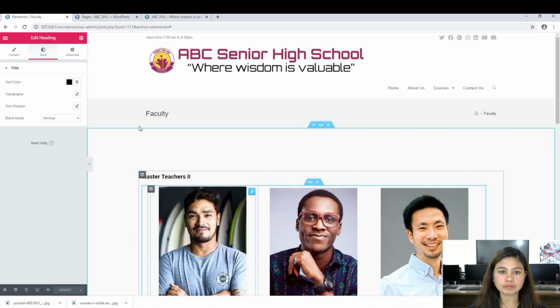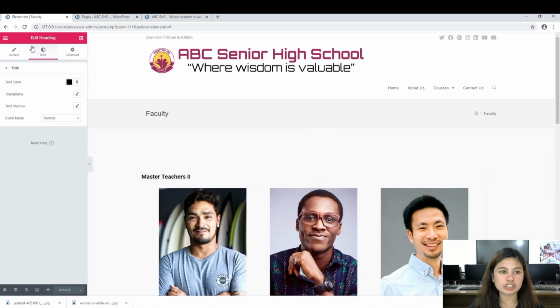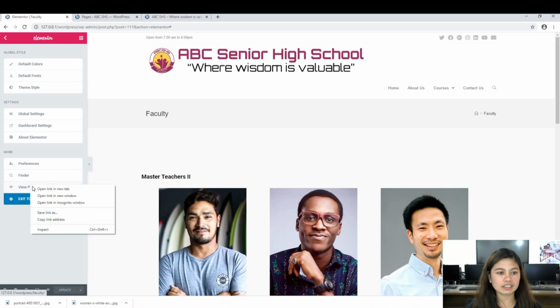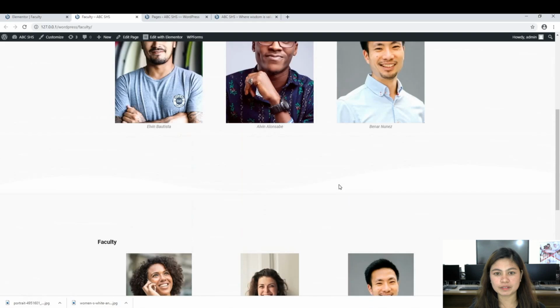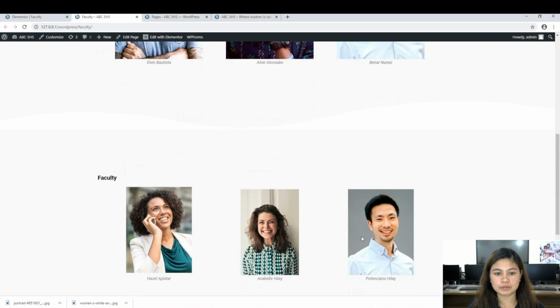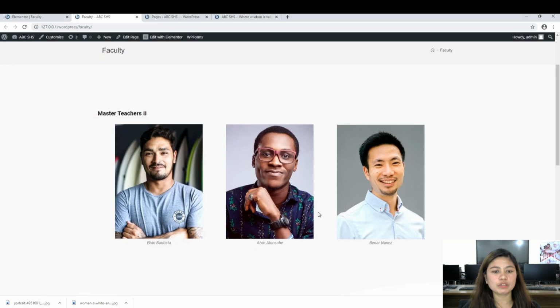And for you to check whether it's okay, click this hamburger button, then right click and open link in a new tab. So we already have our page for our faculty. Since we already have our page for our faculty, we will add an individual page for each of them.